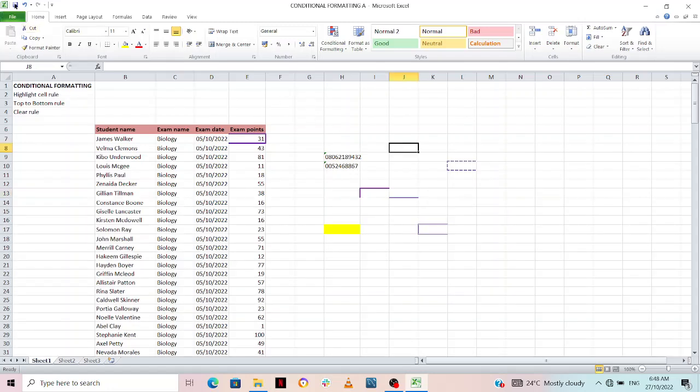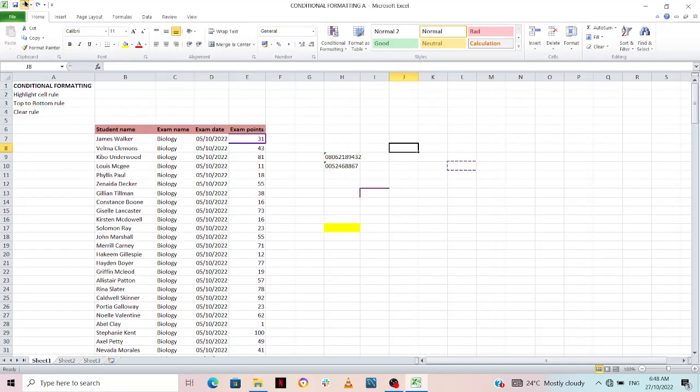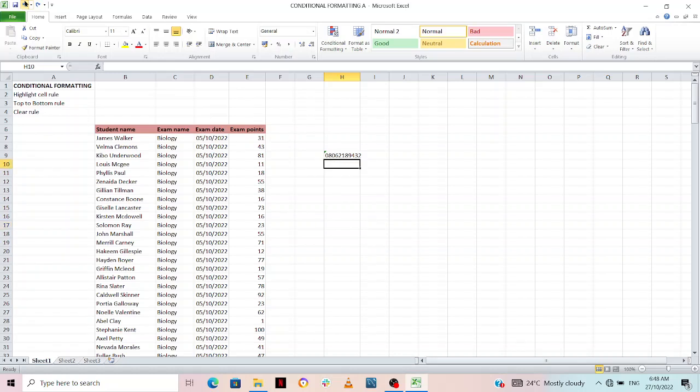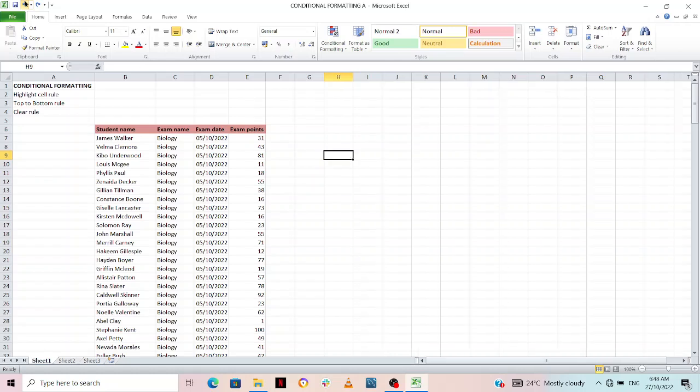I think we can undo this. Let's undo that till it's gone. Perfect. I think we can remove the numbers too. Okay, so we are back to our fresh screen. I hope all of that is explanatory enough for you. So now let us go to the conditional formatting.